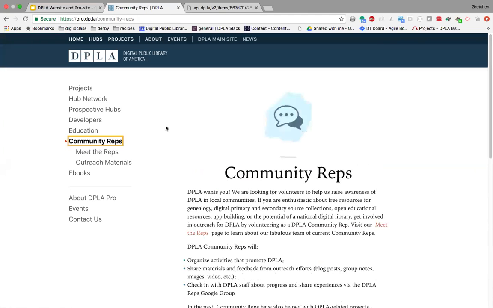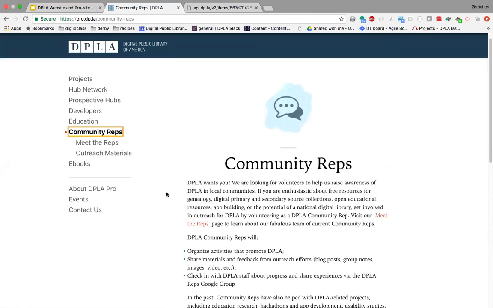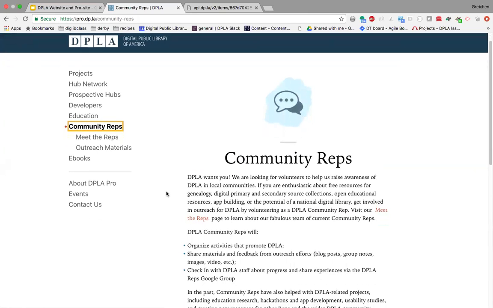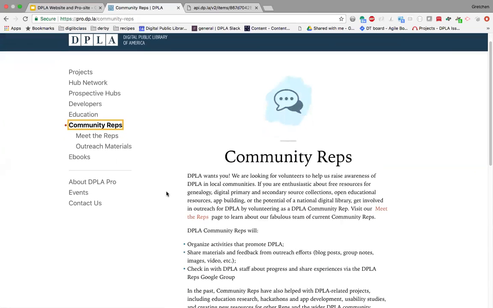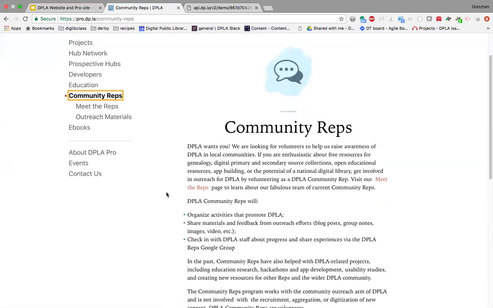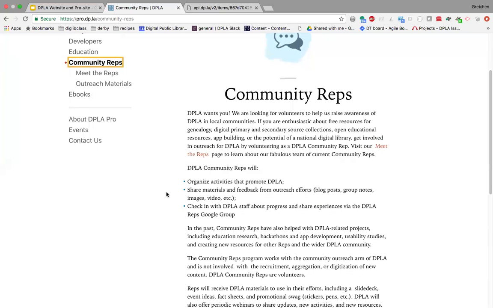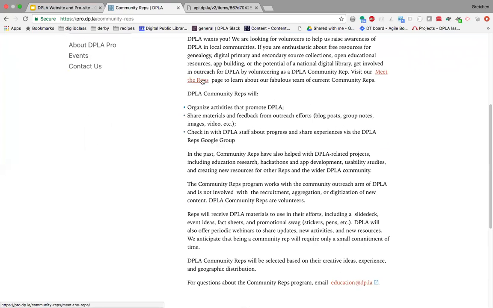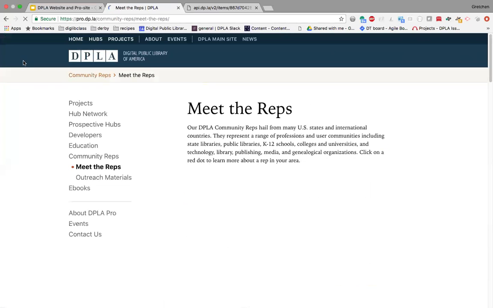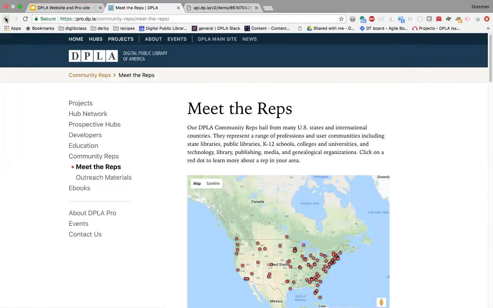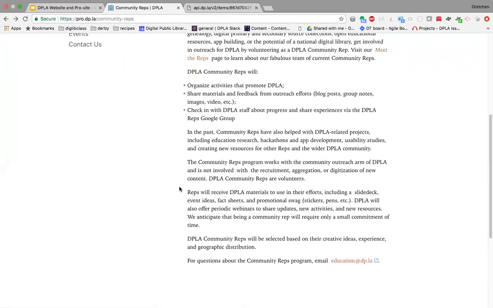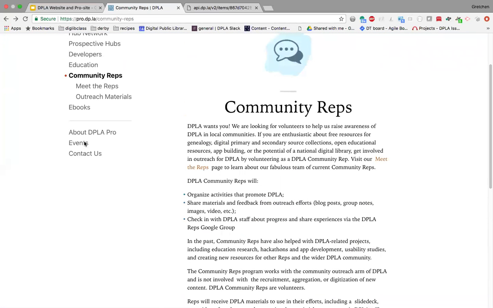Switching over to the community reps program, it is for members of our allied community who teach about and advocate for DPLA throughout the country. So typical things our community reps have done include speaking about DPLA at libraries and other conferences, doing workshops using DPLA. We have bios of all of our reps. And we also have, again, the outreach materials linked here because our reps use a lot of those.